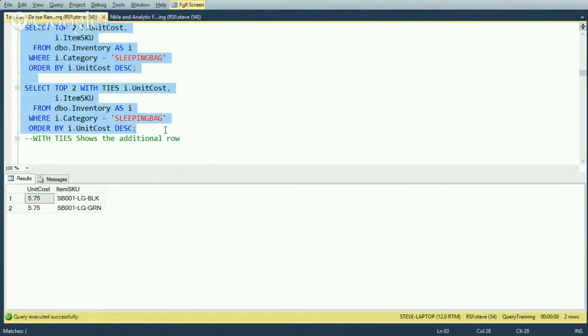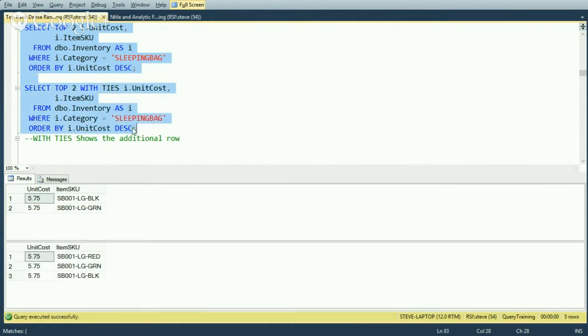When we include the with ties clause in the second result set down here, we can see that even though we said select top 2, we said with ties, and then the next column is unit cost. Any rows that match that second row, so if it was top 3, it'd be any rows that match the third row, it will continue to return the rows. So if we had 10 more rows in the sleeping bag category with the unit cost of $5.75, it would return 10 more rows.